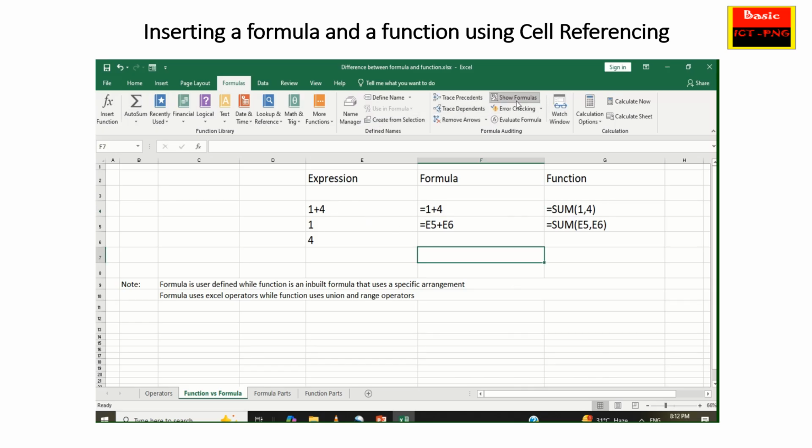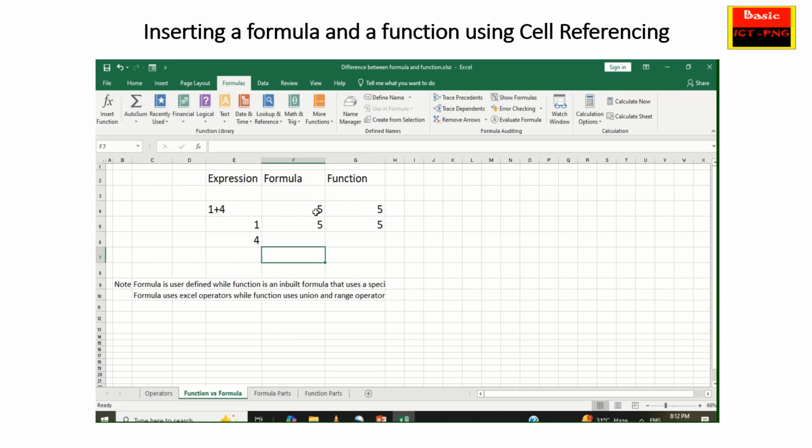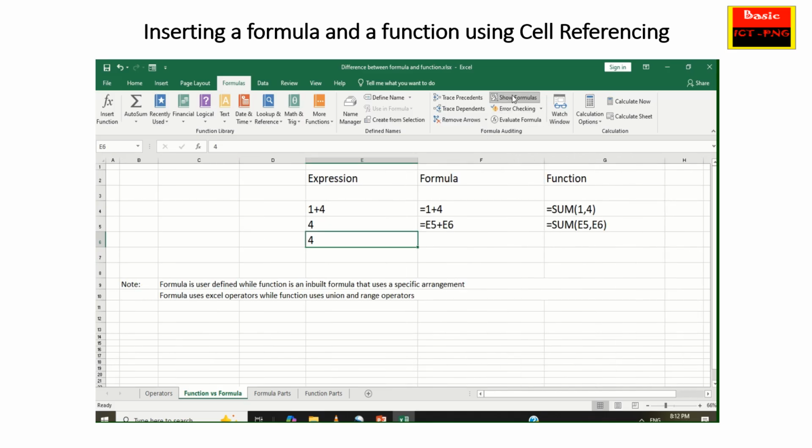Okay, let's show the result. See, it will give us the correct answers here. So my point is, if we make changes here, I change this to 4, this becomes automatically changed. But here, if I have to change, I will need to go inside and actually change the values again. So this is the reason why it's always best to use cell referencing instead of values.